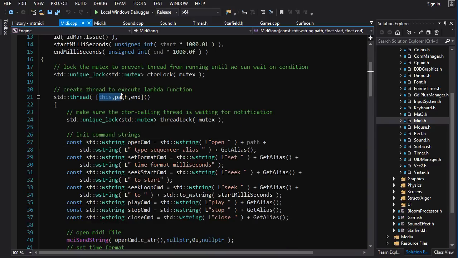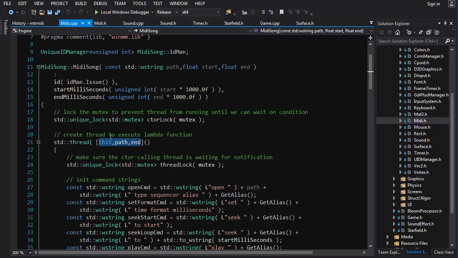Now the lambda, we want the lambda to be able to access the this pointer and also the path, and the end. End is not so important, I don't think. That was part of something else. We could actually get rid of that, but we don't have to. It doesn't matter. The important thing is that it has access to the this pointer and to the path.